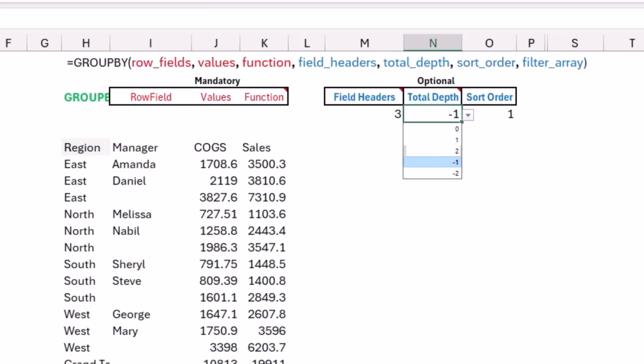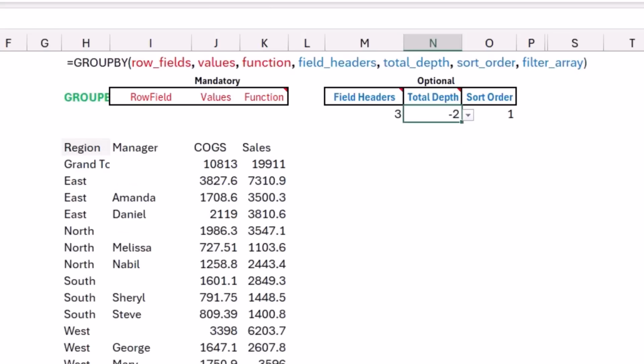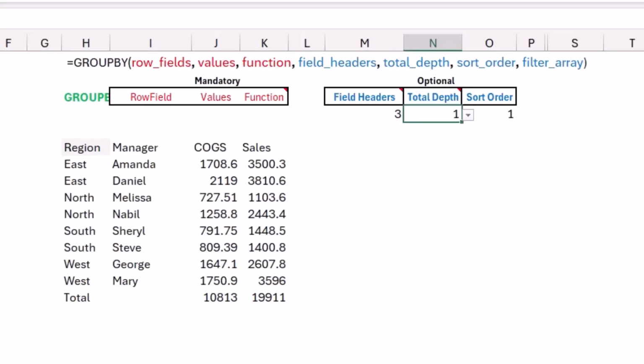-1 means only grand total, and I have it at the top of the group, and then -2 means a grand total and a subtotal at the top of the group. I will go with option 1 or 2, that's much better. I will select option 1, here is the total at the bottom of my report.